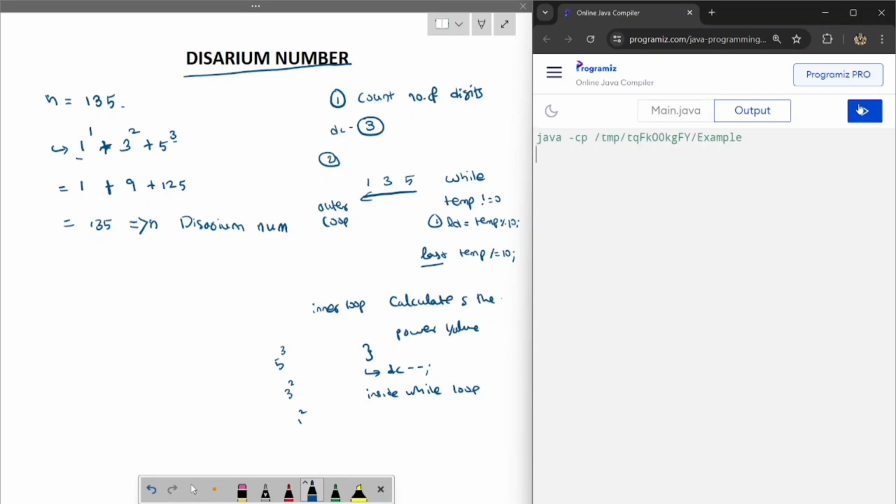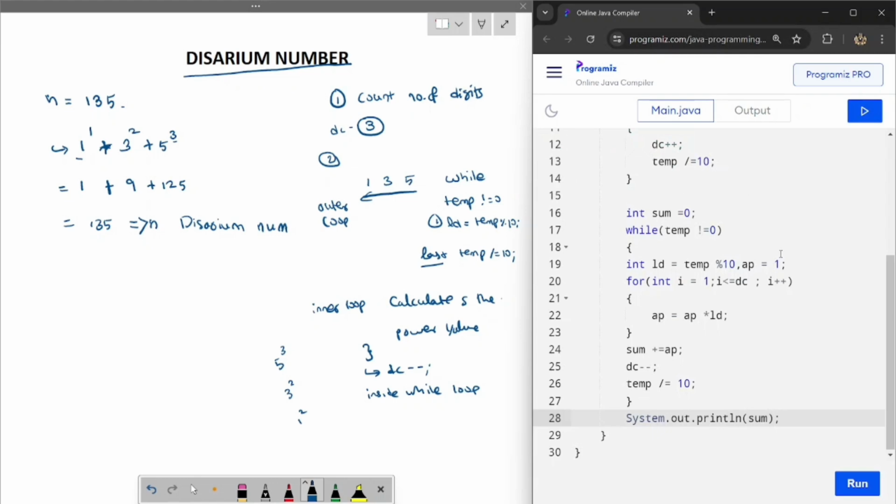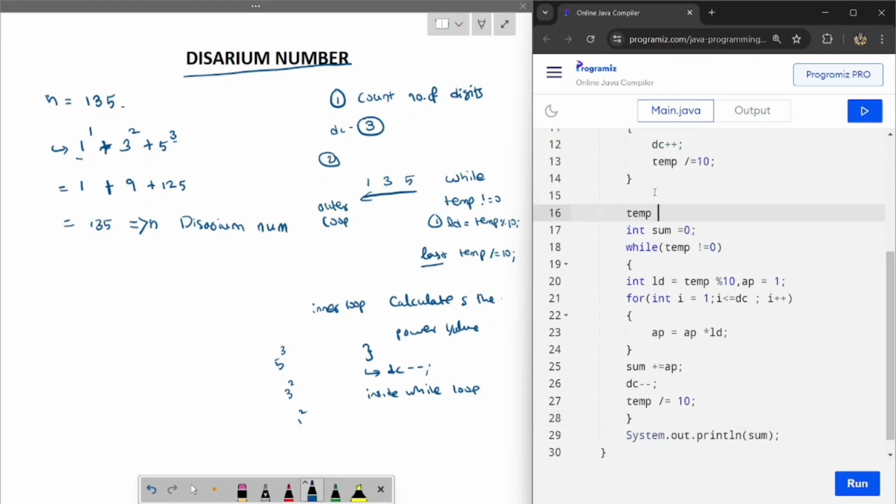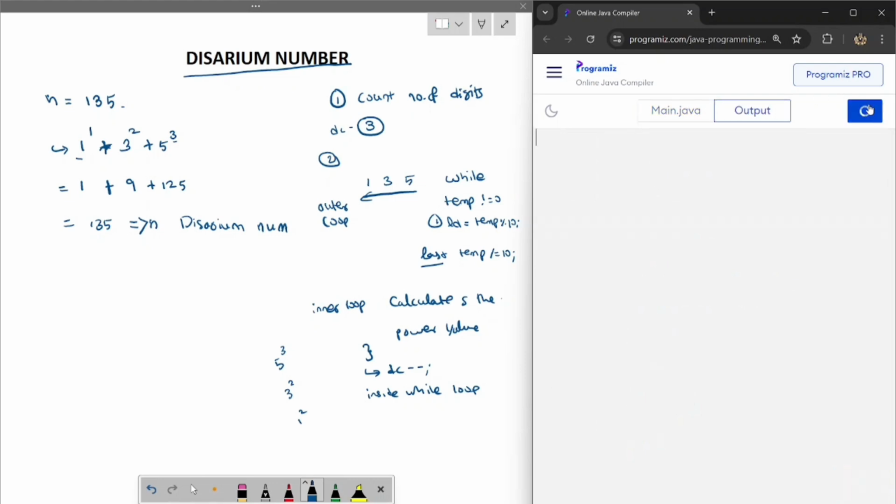When I run this, here we are getting 0. So we have made a mistake. Let us verify the temp value. Again we need to copy the number into temp. When I run this, this will work fine now. So 135. That was the mistake we had made.